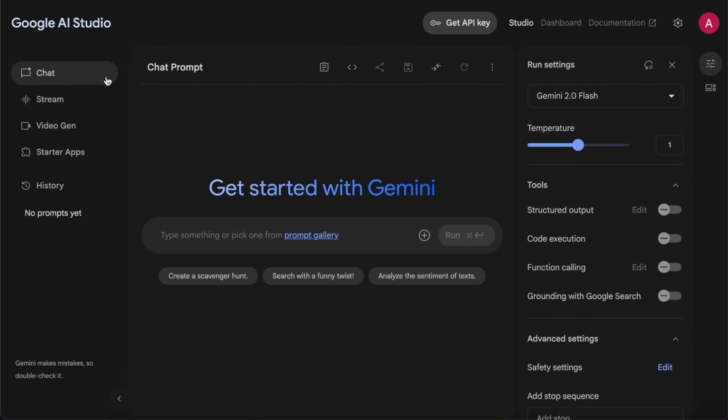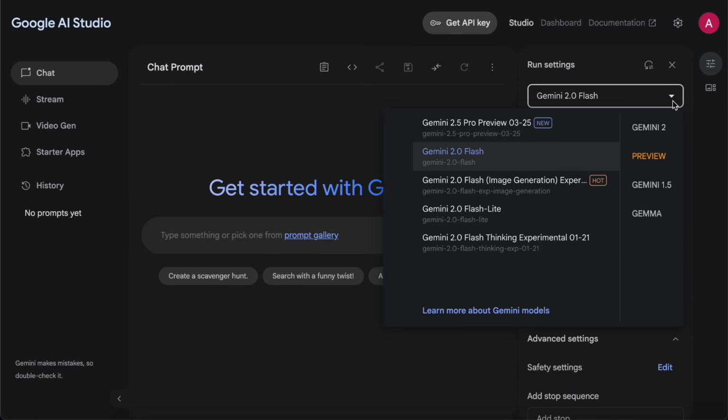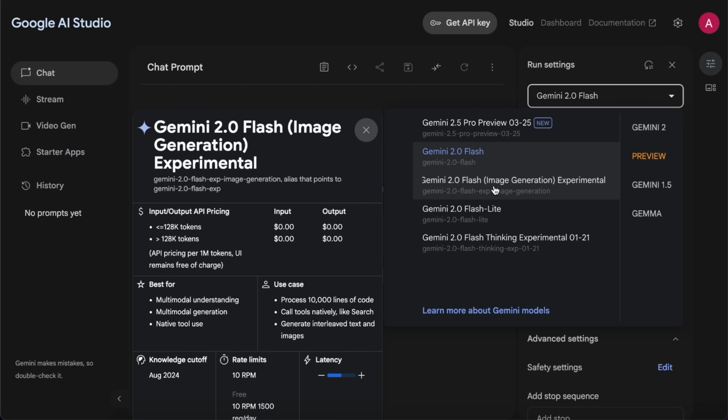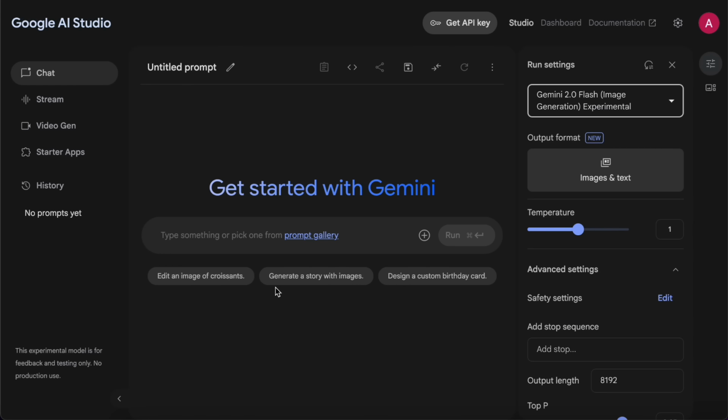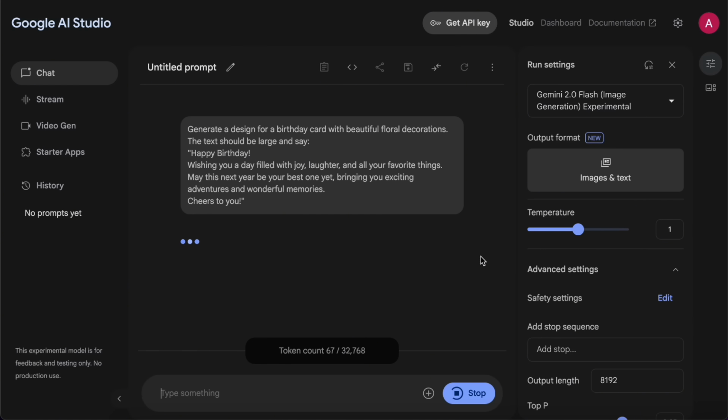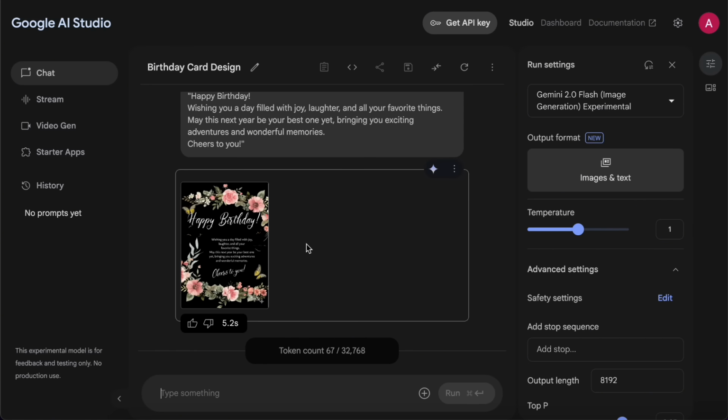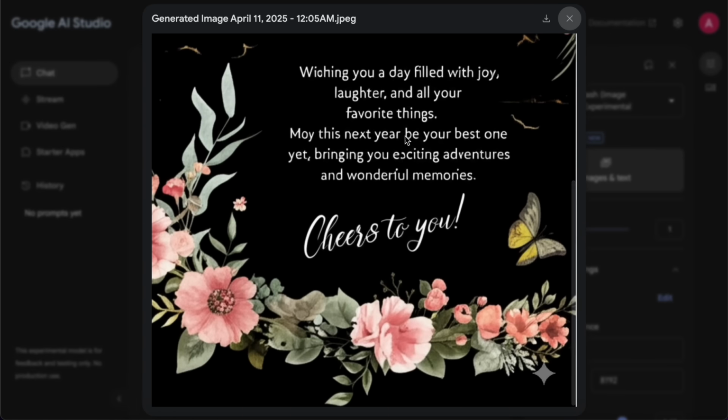Quick overview. On the left, there's a chat section that works just like the regular Gemini interface. You can talk to it directly. On the right, you can choose your model. One interesting option here is 2.0 Flash Image Generation. With this model, you don't have to type Create Image. You just describe what you want, and it starts generating images right away. There's even a row of sample prompts below to help you get started.